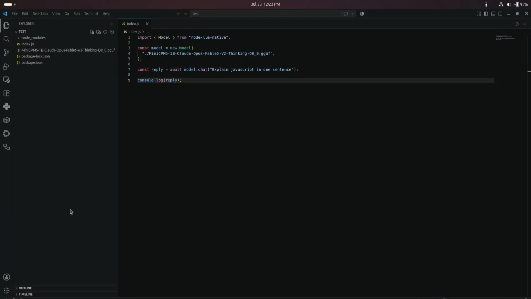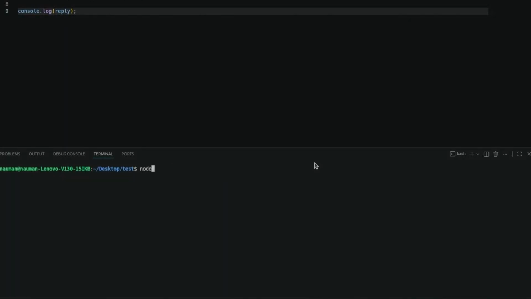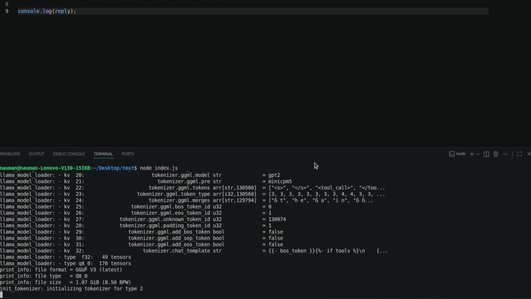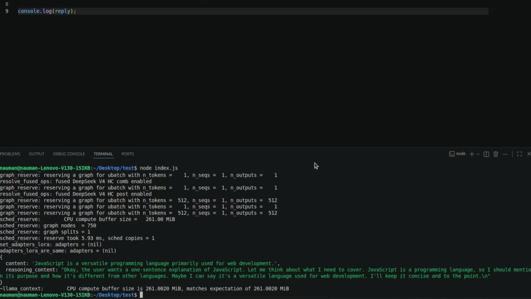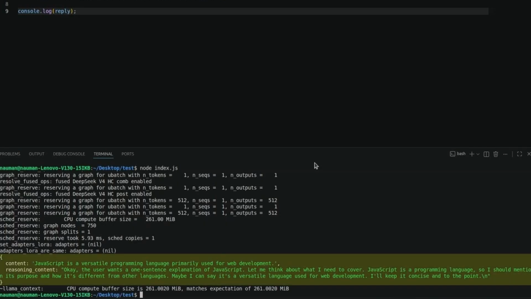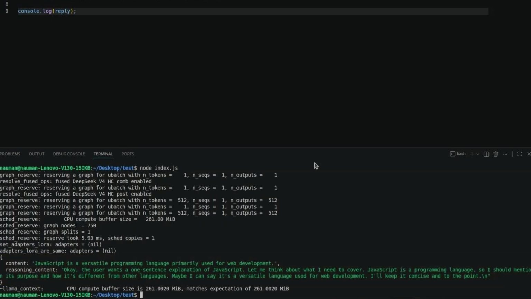Now let's run this code, and after a few seconds, as you can see, the model is running completely on my own computer.